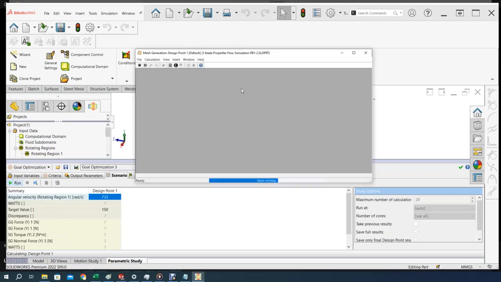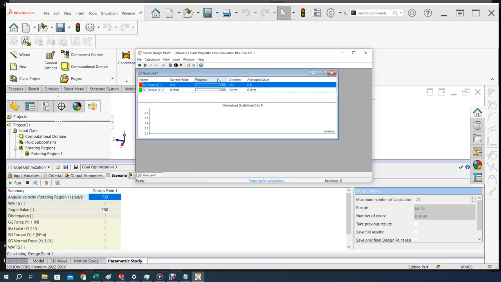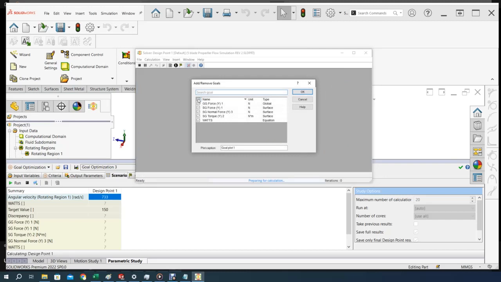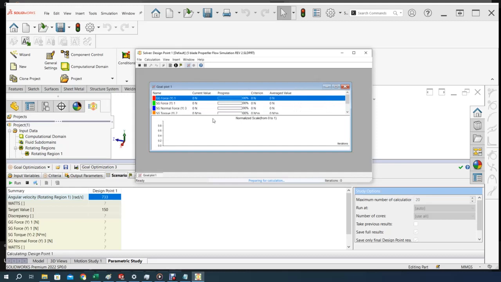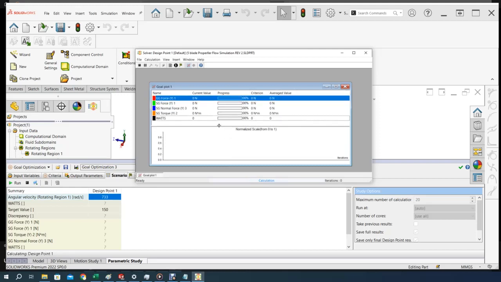It's running the mesh. Now, let's close those two and let's add a new one. Select all of them and let's say okay. And there we go. And that's the first design point as we did in the past. And let's see how this looks. It's gonna take a while, so let's stop here.